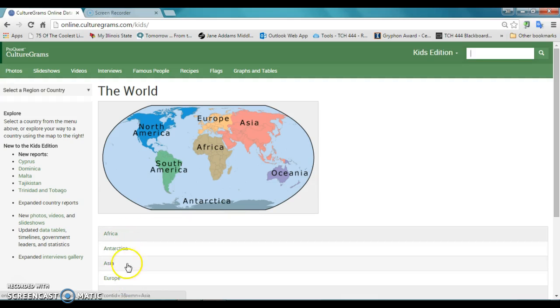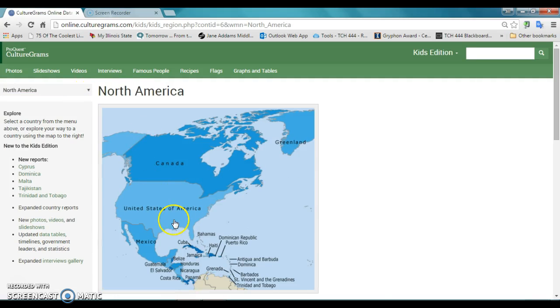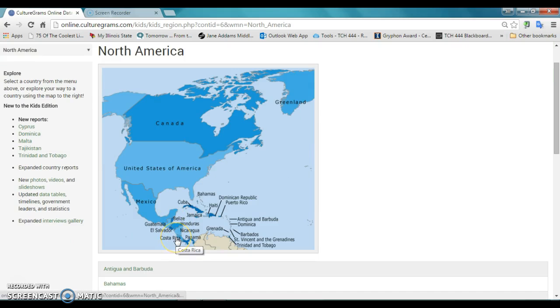You can click on the name of the continents down here, or you can go up here and click on an individual country. So if we want to go to North America, and then let's say we want to learn about Costa Rica, we can click right up on the map.